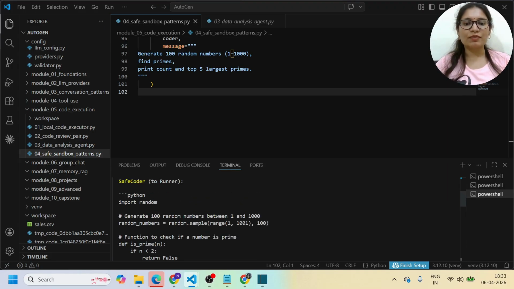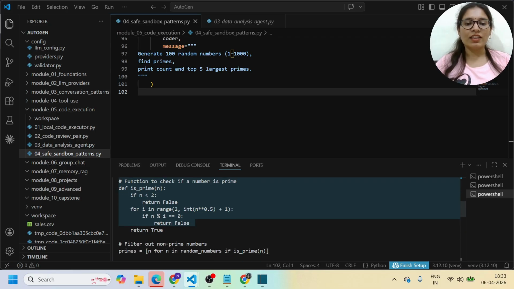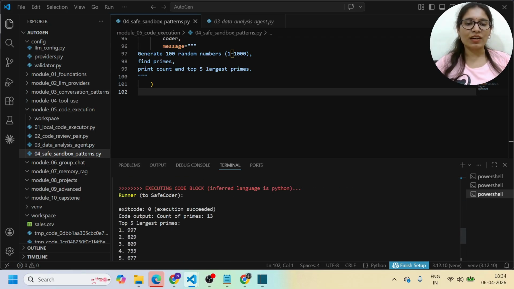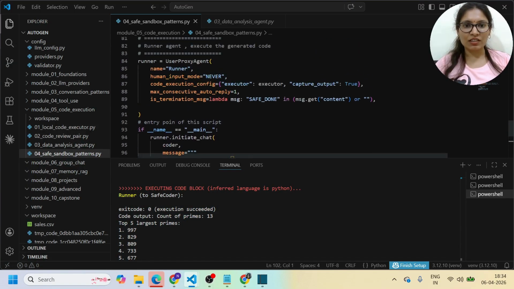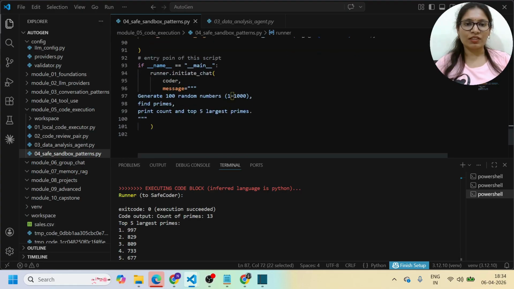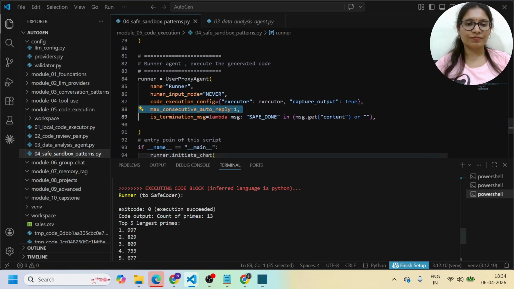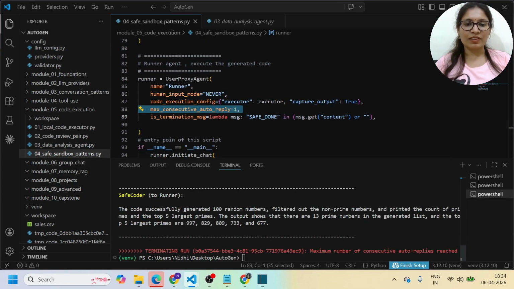So I got, in the range 1 to 1001, 100 numbers. This code is for generating the 100 numbers, and in these hundreds I got these top 5 largest prime numbers. I hope you got it. I just changed here, guys, the maximum consecutive auto reply to 1, and I also set capture output to true. It will capture the output, nothing else. I just changed this line. Now it is going to terminate here.